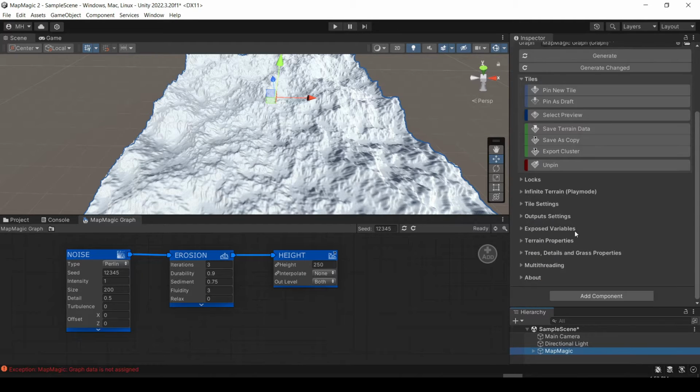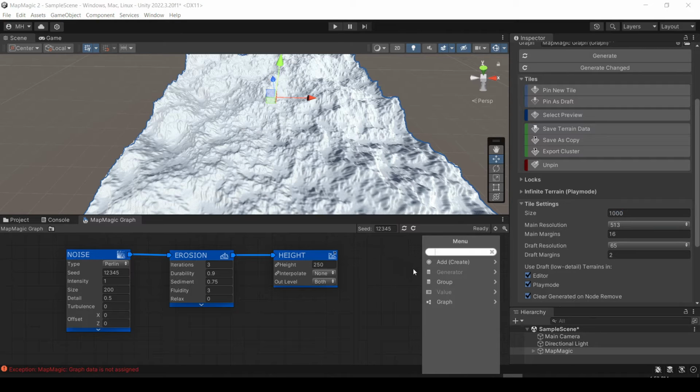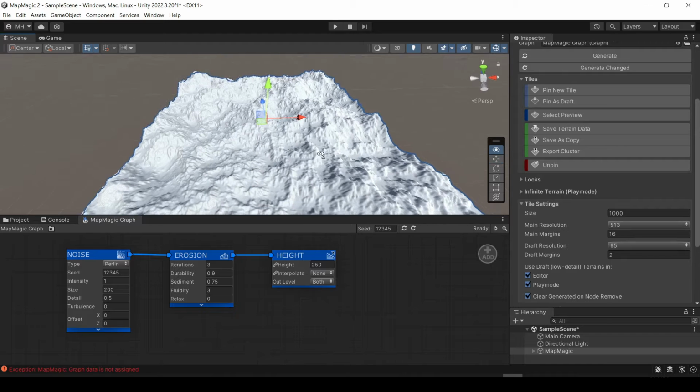The other thing we can do here is the settings for the tile. Each terrain tile will be 1,000, so you can change that there. The height node here is an output node. It's outputting the height map, and there are other types of output nodes for textures, grass, or other things. But for this, we're getting a height map out of it.